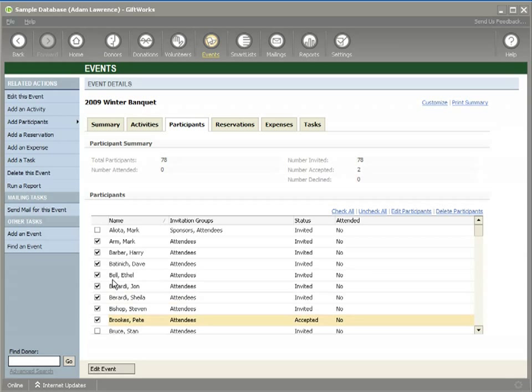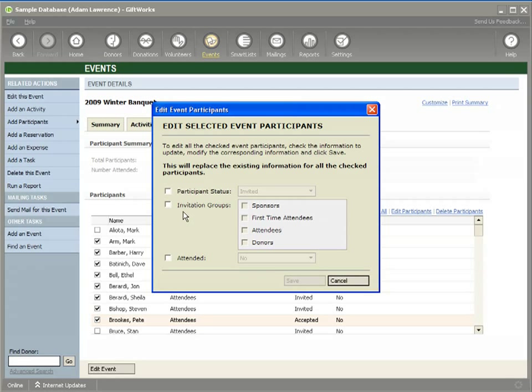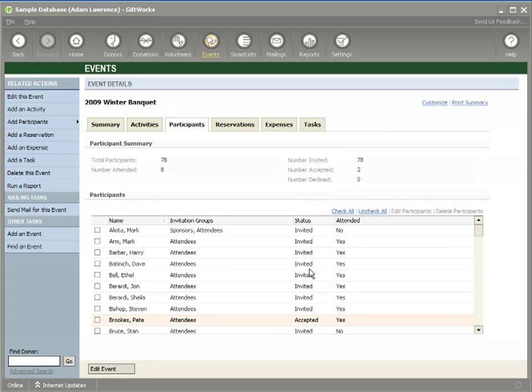So let's say we have this list, and we can check off all these people, and we can edit them, and we can say they all attended this event. So we change their attendance status to yes. So you can see we can manage this participant list. It builds information about these donors.